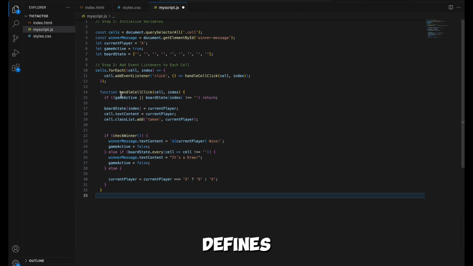Now, let's understand the logic behind handleCellClick. This function defines what happens when a player clicks on a cell. First, we check two conditions. The first one: if the game is not active, meaning gameActive is false, we don't allow any clicks. Second condition: if the clicked cell is already taken, meaning the board state at the clicked cell's index is not an empty string, we do nothing. This ensures players cannot overwrite moves or play after the game ends.